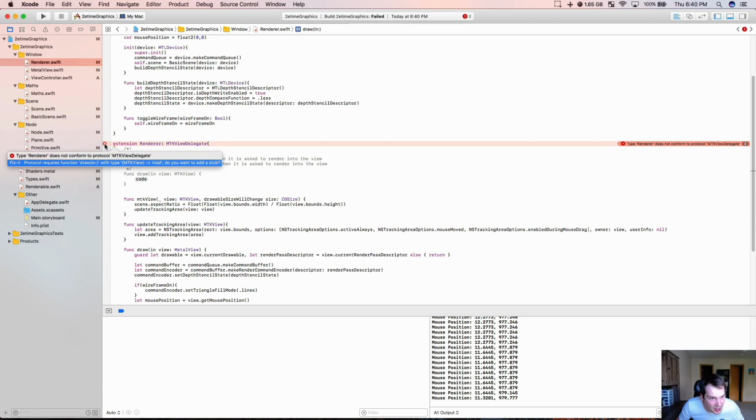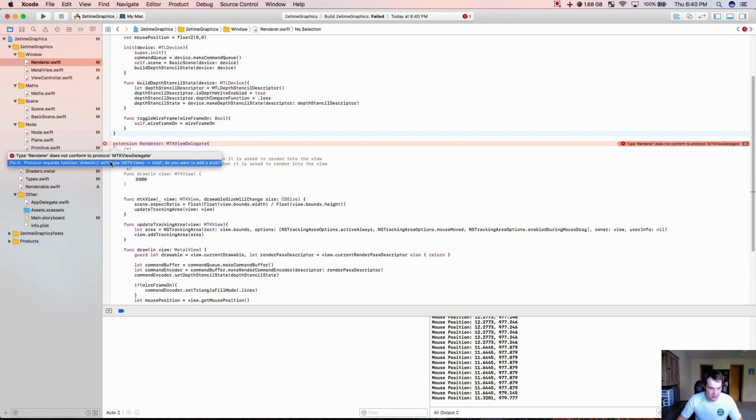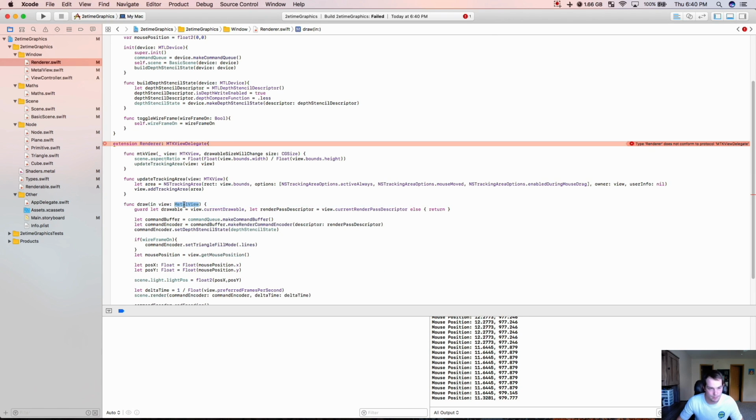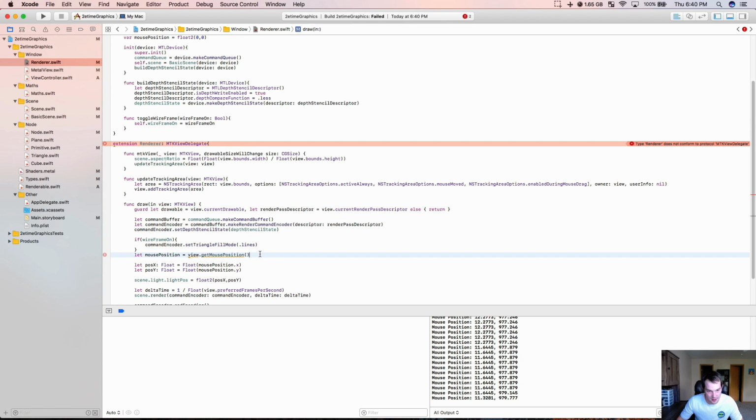We might need to... what? Does not conform to MTKViewDelegate. All right, let's see what it wants me to put. Method draw. Oh, okay, yep. So it needs that MTKView. That's bullshit. It's okay. It's not the worst thing.